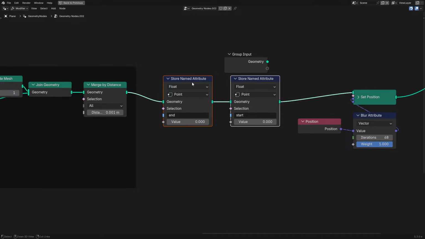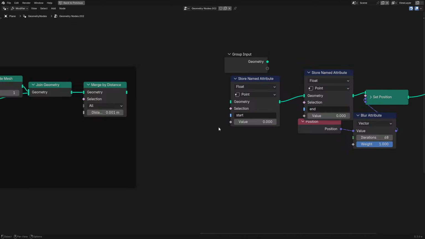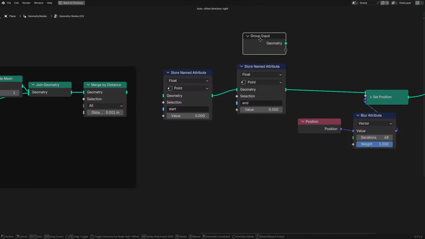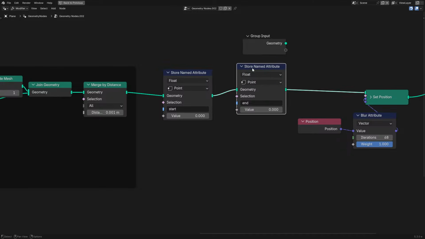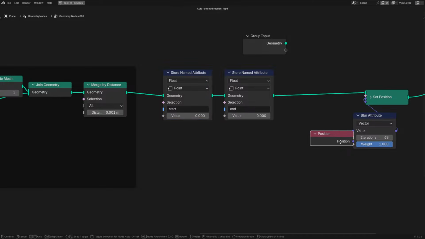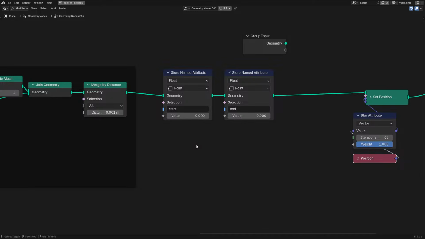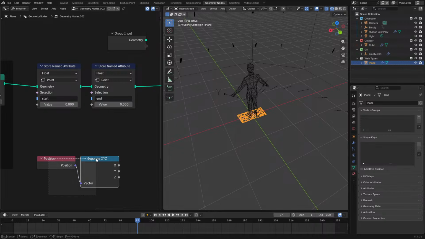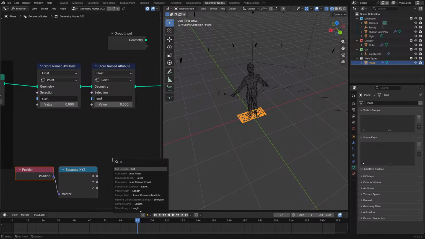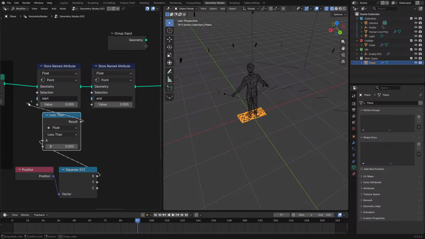And I should reverse these, of course. And should these be booleans or floats? I think floats would be good. Gives a bit more wiggle room in the end. So that happens. I'm doing this before the blur. So this will be separate x, y, z. I'm assuming, yes, x-axis. Let's set this to be less than. So the start will be if it's less than this.